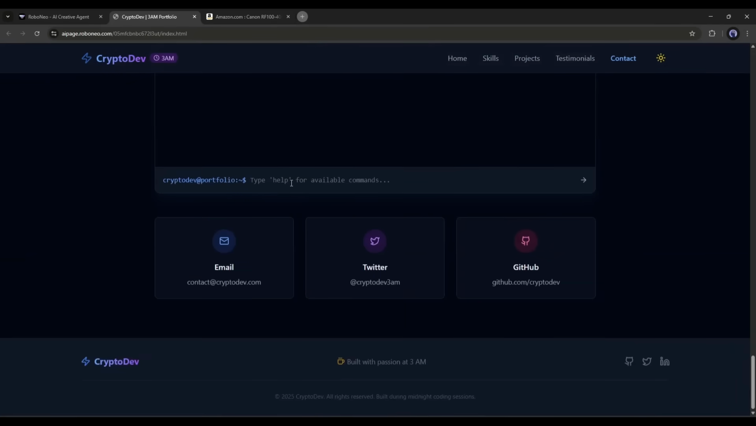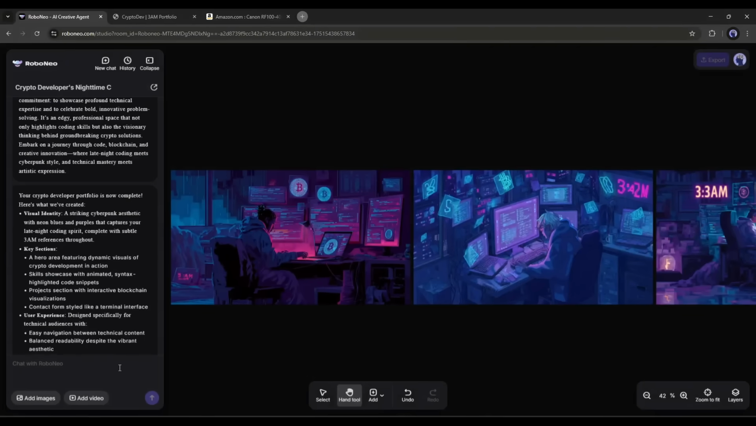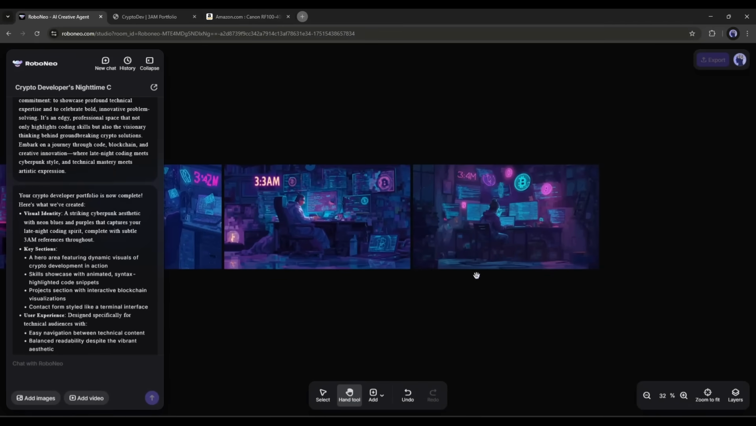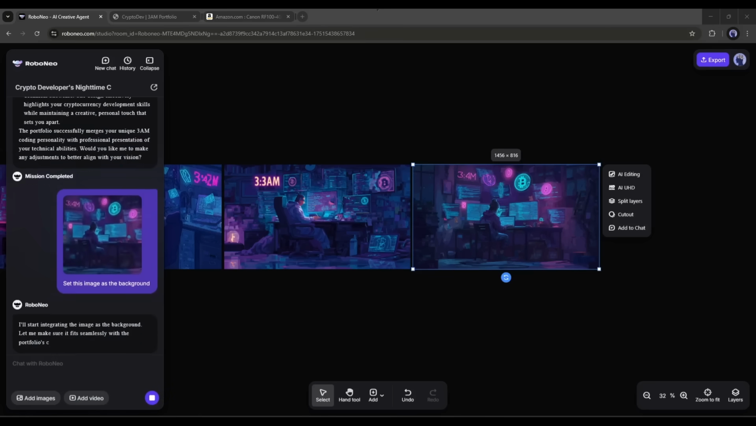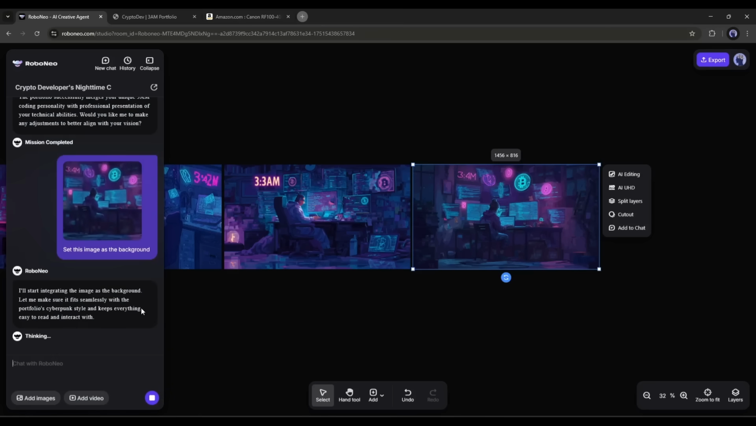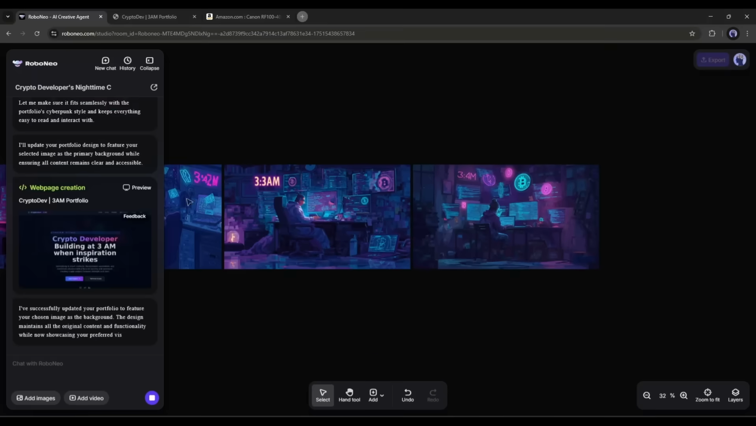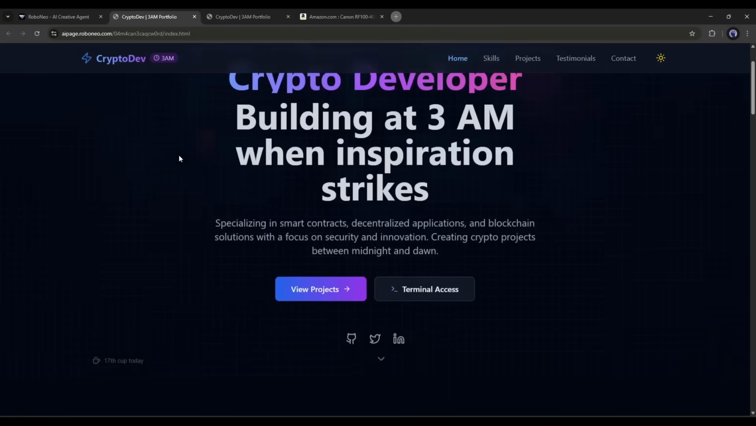If you think you need some more improvement, you can do it. Simply mention what you want in this box. For example, I want to add this image as the background of the portfolio, so I am selecting Add to Chat and then typing "Add this image as the background," and then hit the send button. Now, RoboNeo agent will regenerate the page again. And here it is, the portfolio is ready. Let's have a look at it. The result is just amazing.